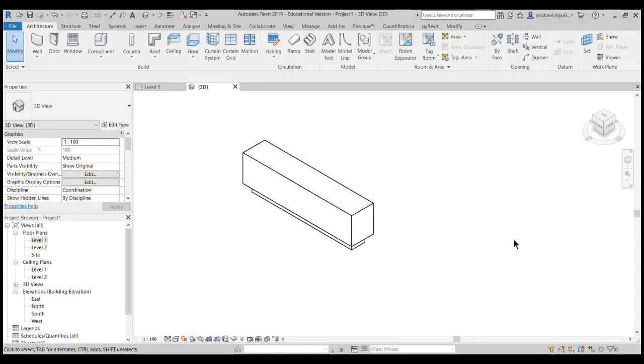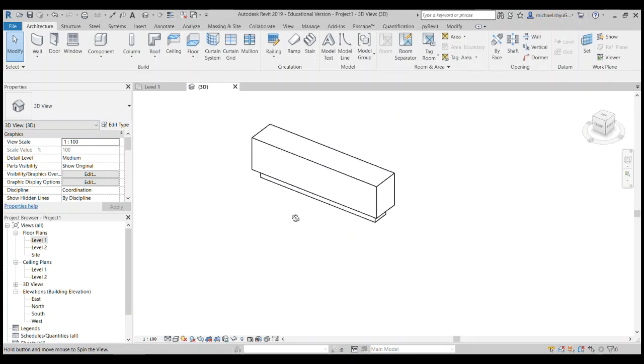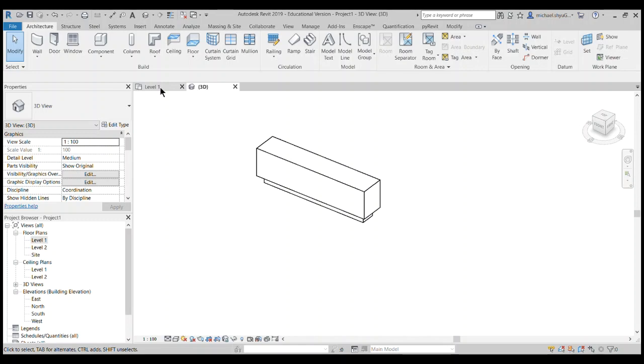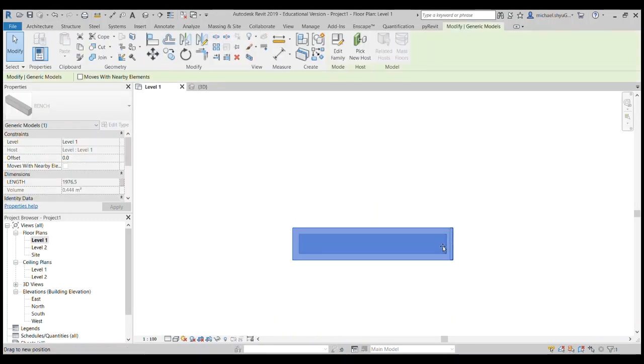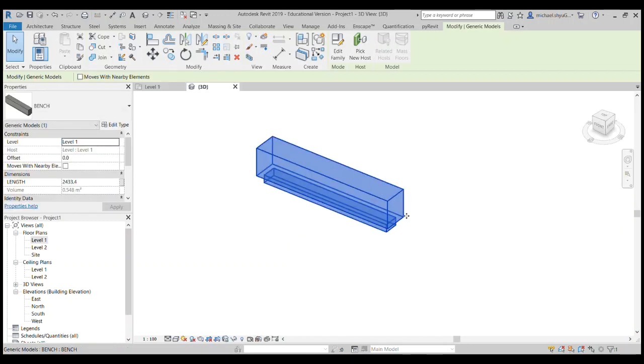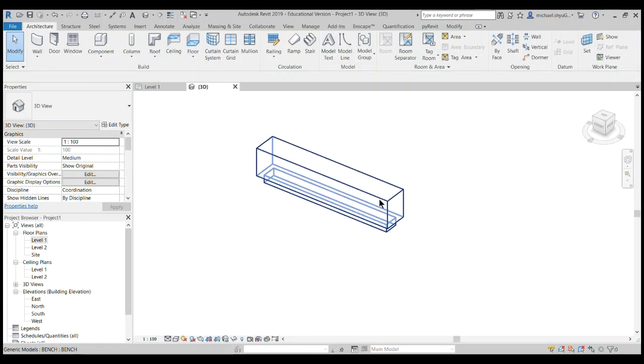Hi everyone, today we will be talking about how to make a length parameter in a Revit family. If you don't know what a length parameter is, it's the ability to make objects larger and smaller based on the dimension that you put in. It's kind of like an active block if you've ever used AutoCAD.